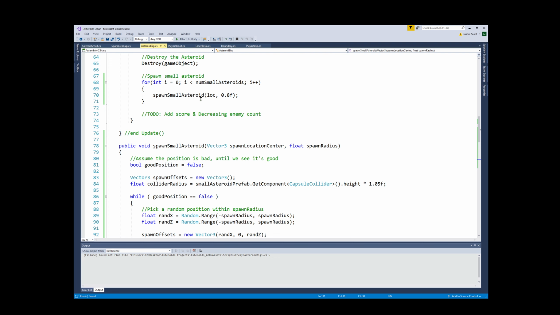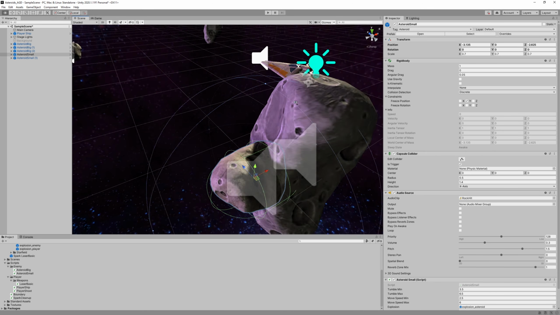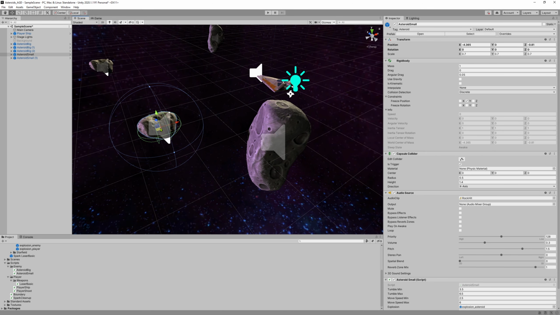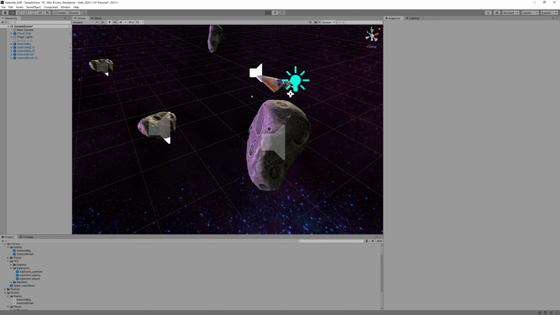We've got this code here, and that looks good. So when we go back to Unity, let's move this asteroid outside of that asteroid. We do need to open up the prefab for asteroid big real quick, and we need to attach this small asteroid prefab into there. And now we are ready to see the small asteroids get created.